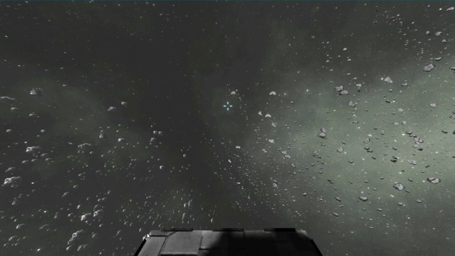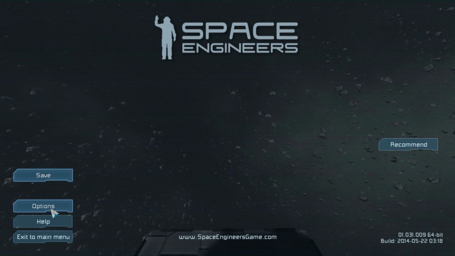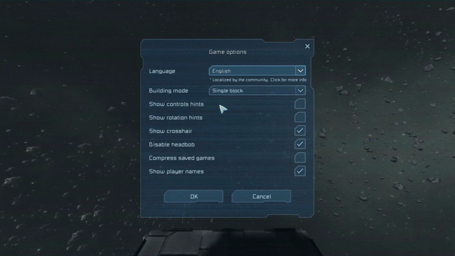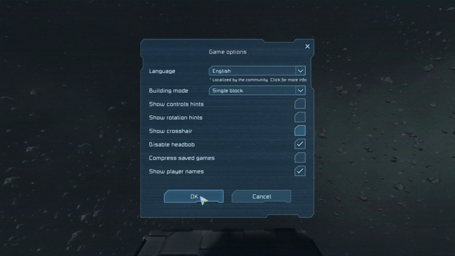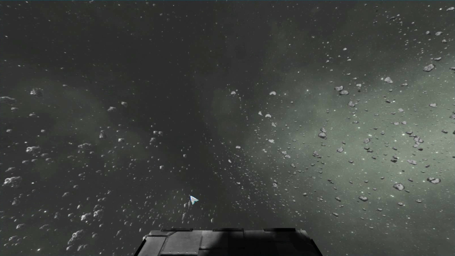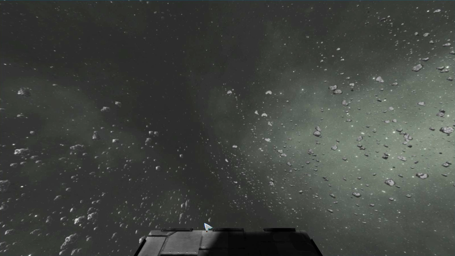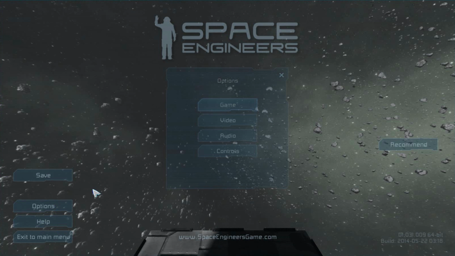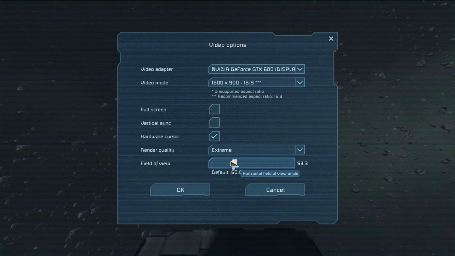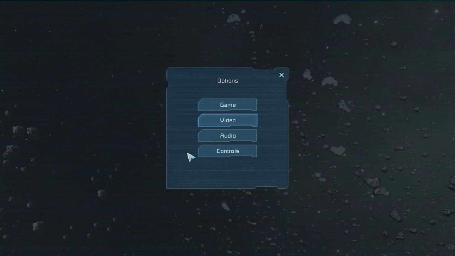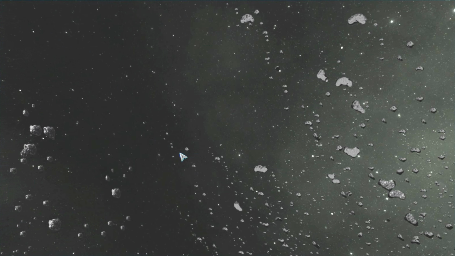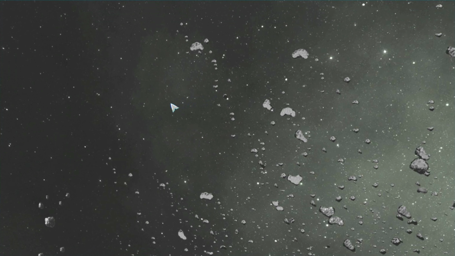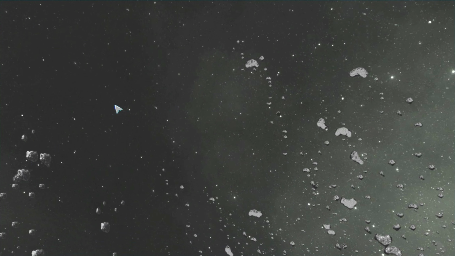Now to do your end of the camera mod, you go into options, game, and turn off the crosshair. So now the crosshair will be gone, which I had to manually do in the mod before, but now they have an option for it. Next, you want to go to options, video, and bring the field of view to 40, which makes everything less stretched and much better looking in general. And there you go. Make sure you turn off your HUD, and you have a very cinematic camera.